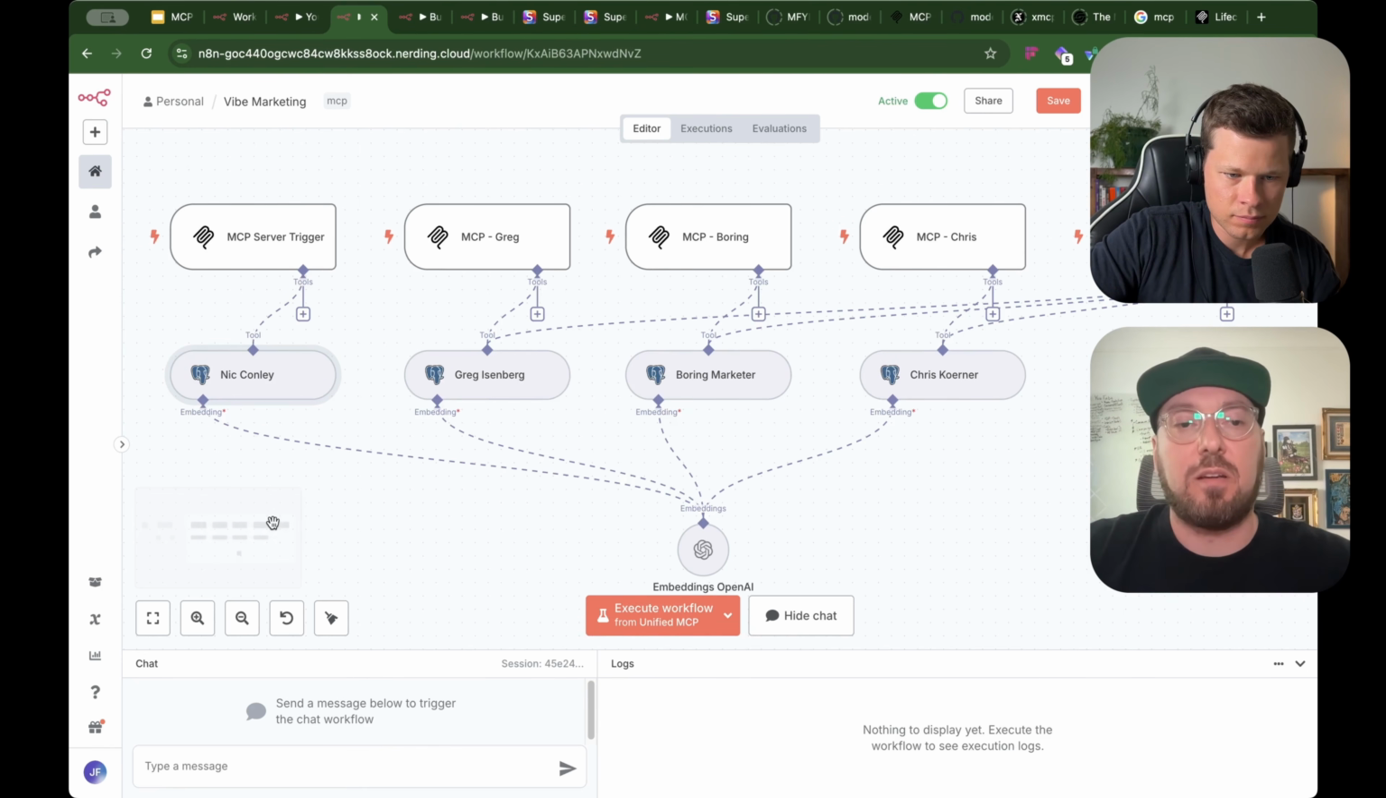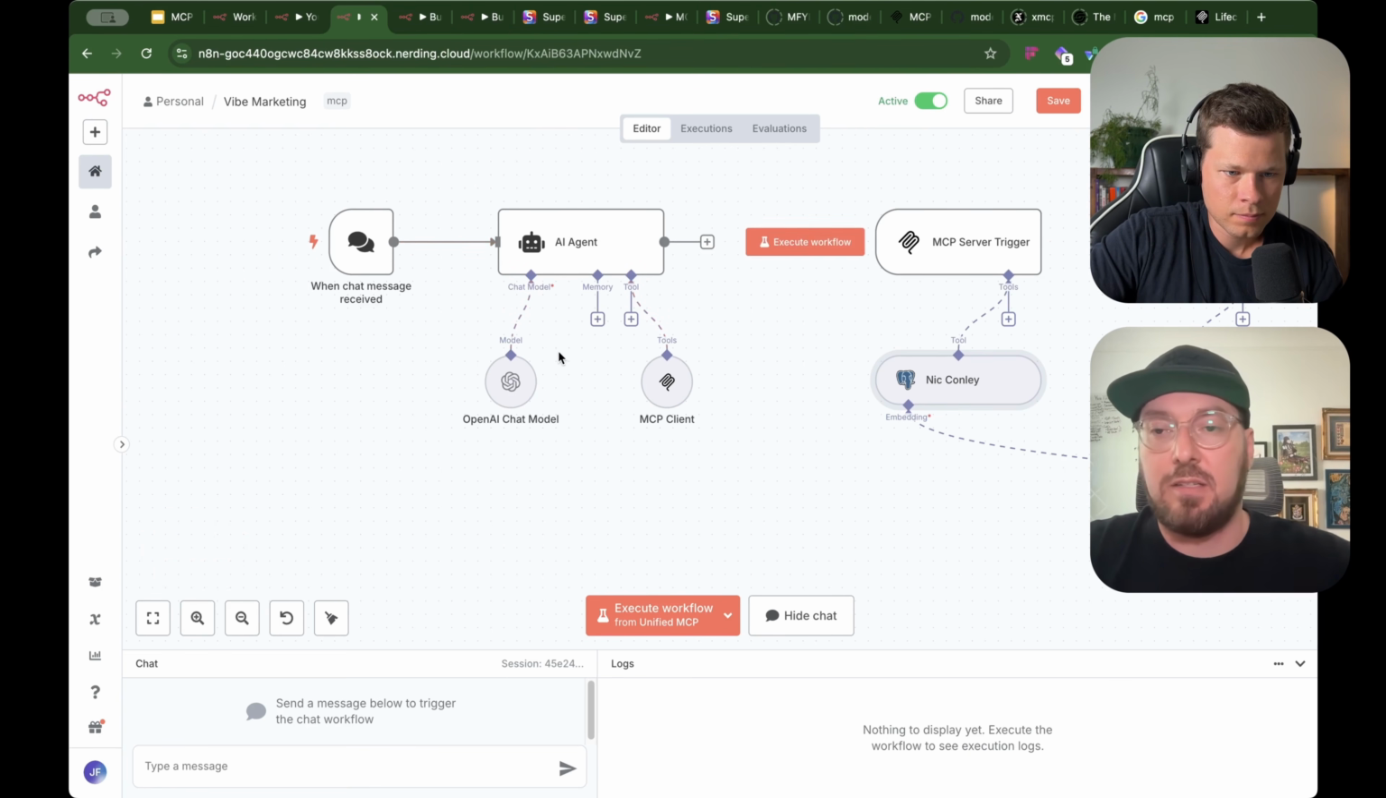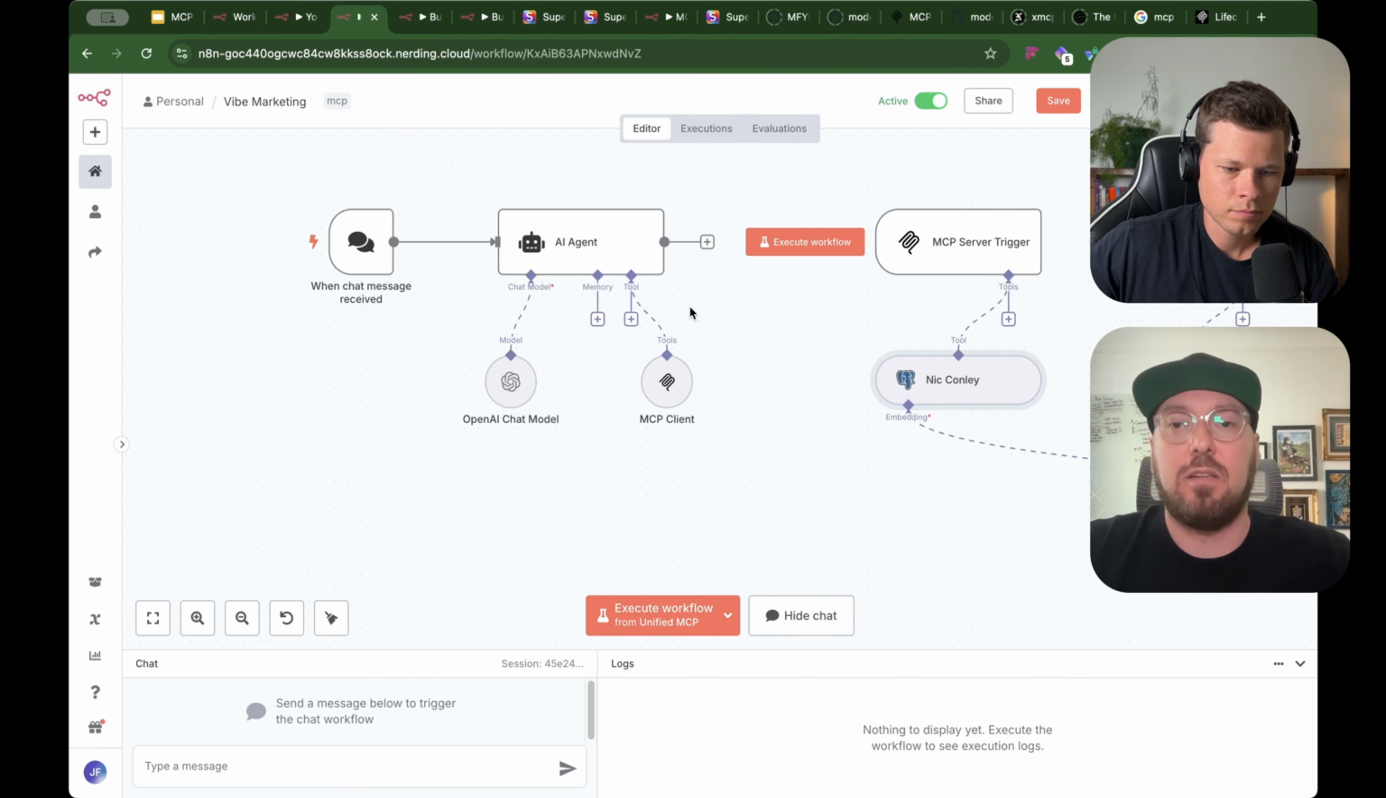We can do this a couple of different ways. We can still do it in N8N. We can come over here and just have an AI agent, and this is a great way to test, and then you never leave the application. But it also doesn't really make it shareable. And I really like using Claude Desktop.